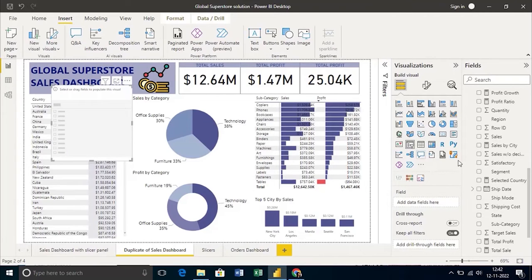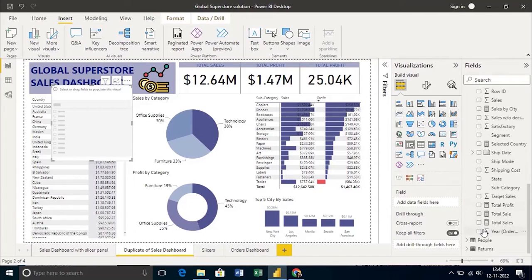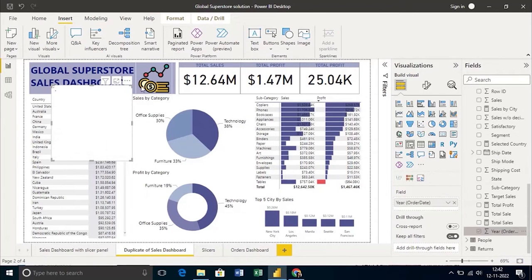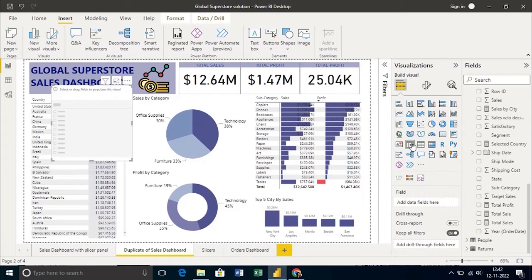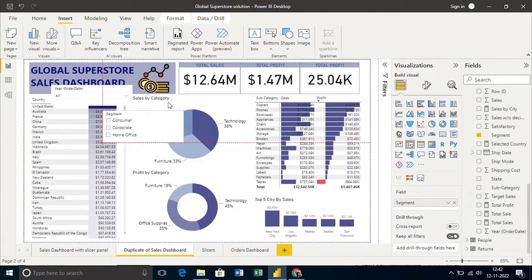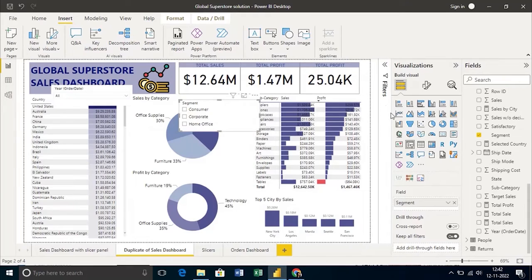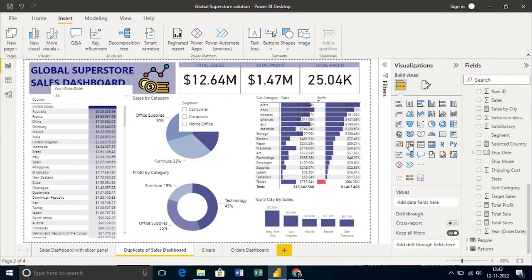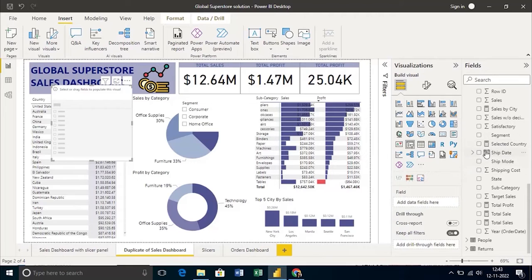The first one we will create with the help of the order year, and then we will change it to a drop-down list. Adjust the size. And then the second one we will create with the help of the segment. And the third one we will create with the help of the ship mode, and we'll pick up the ship mode.